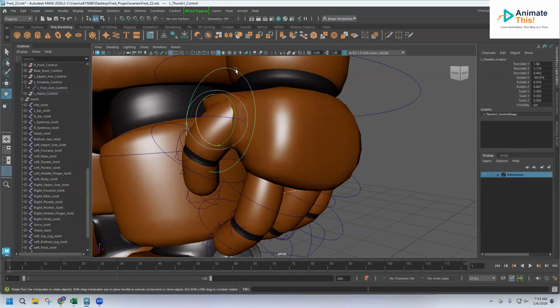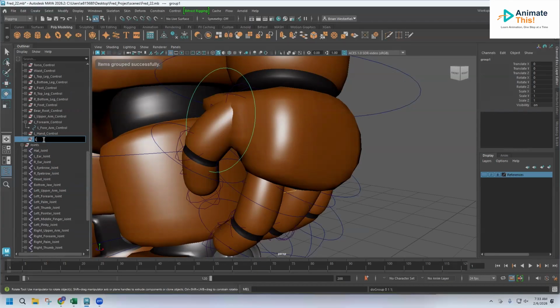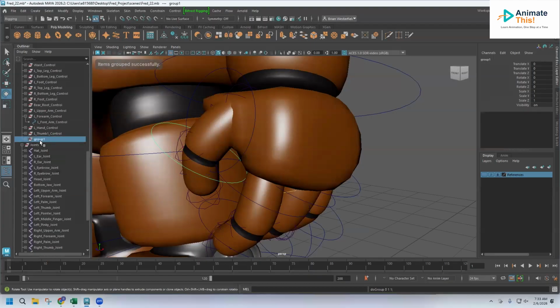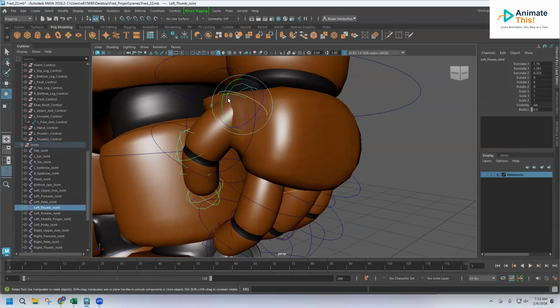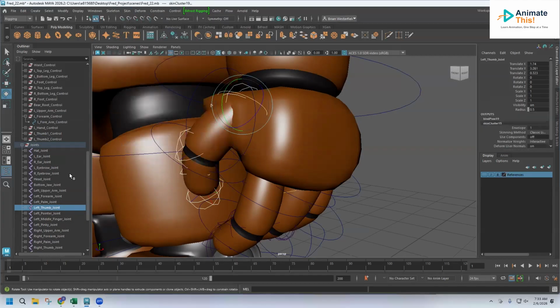So what we're going to do is start by doing the thumb. I'm going to take the left thumb one control and hit Control G. I'm going to rename it left thumb one control. Also going to go ahead and do the left thumb two control while we're at it. So I'll call that one left thumb two control. All right. Then I'm going to grab this joint, which is the thumb joint, shift click the mesh. I'm going to tell it Skin, Bind Skin.